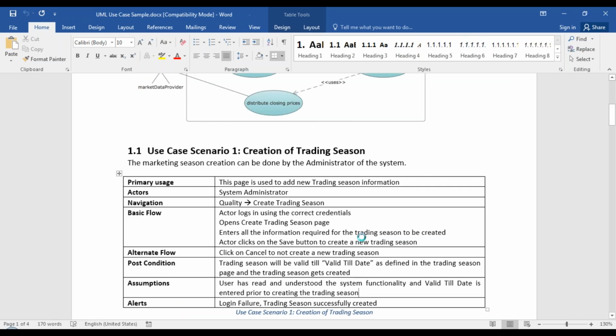Post condition, so we already have it here. What is a post condition? After this, the trading season will be valid till the valid date as defined in the trading season page, and the trading season gets created. Supposing the user enters all the details and then clicks on the save button. When the user clicks on the save button, the save activity should take place, which means the data entered for a trading season should be accepted by the system and the trading season should get created. That is what is referred to as a post condition.